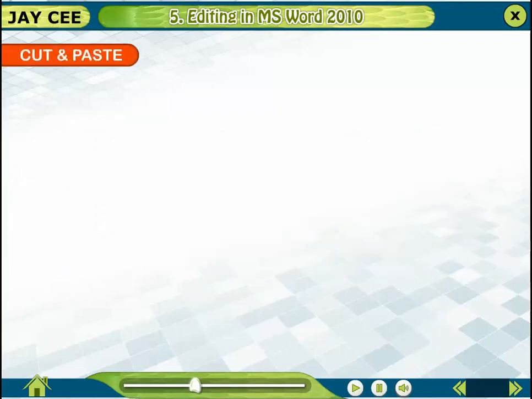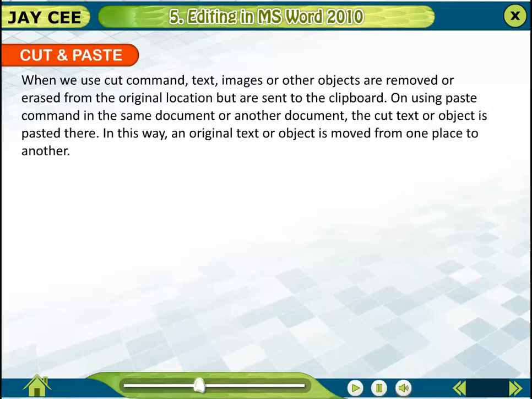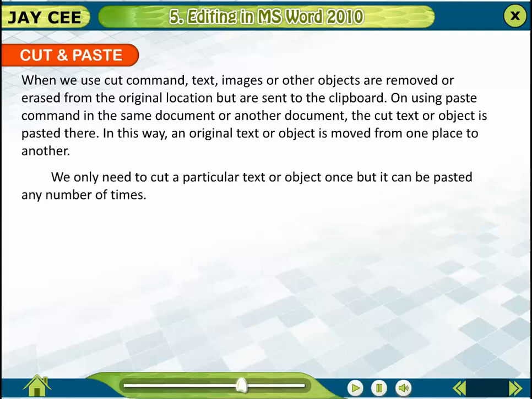Cut and paste. When we use cut command, text, images or other objects are removed or erased from the original location but are sent to the clipboard. On using paste command in the same document or another document, the cut text or object is pasted there. In this way, an original text or object is moved from one place to another. We only need to cut a particular text or object once, but it can be pasted any number of times.